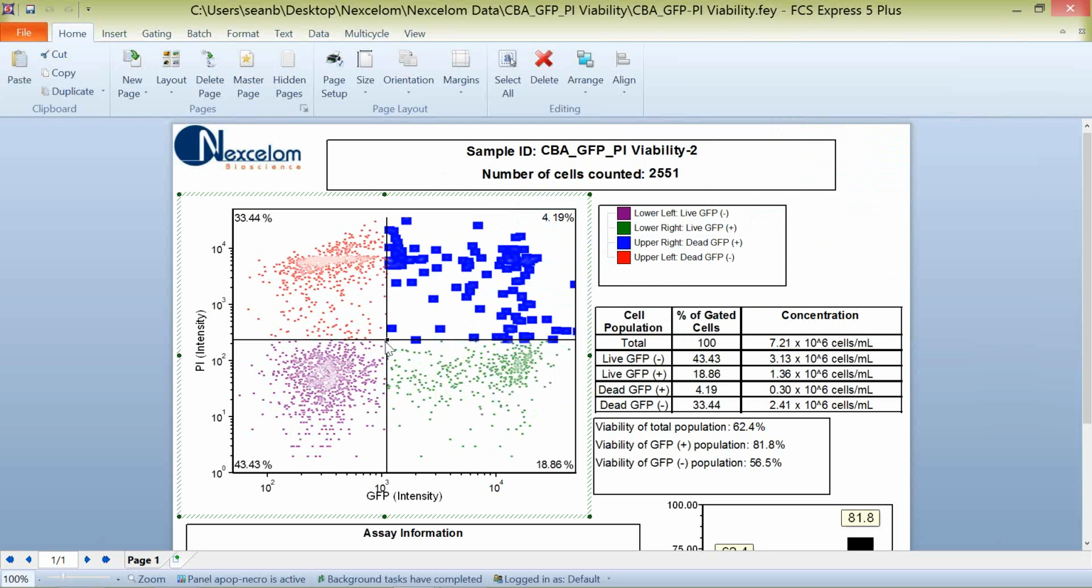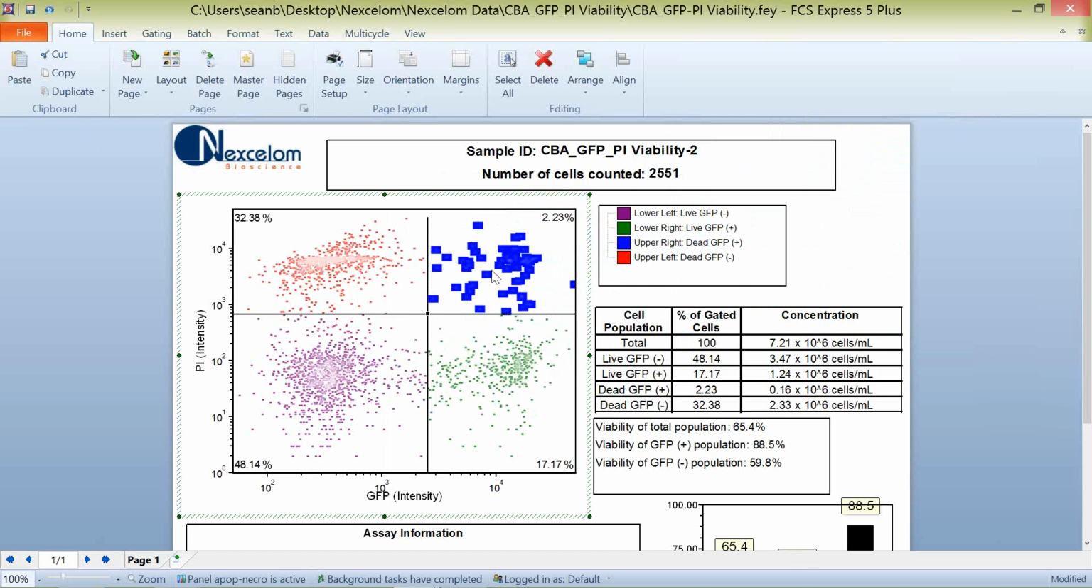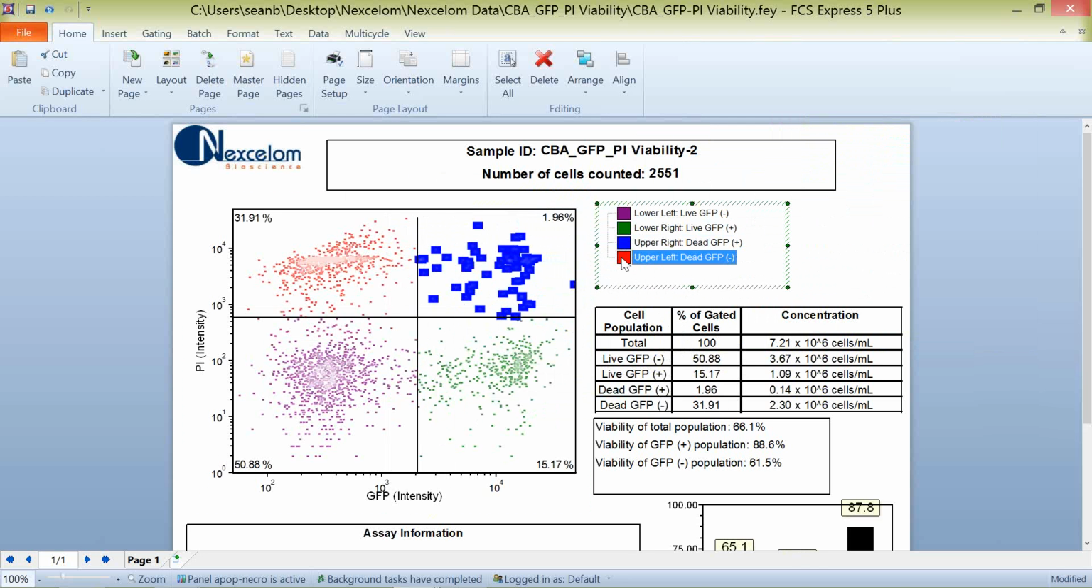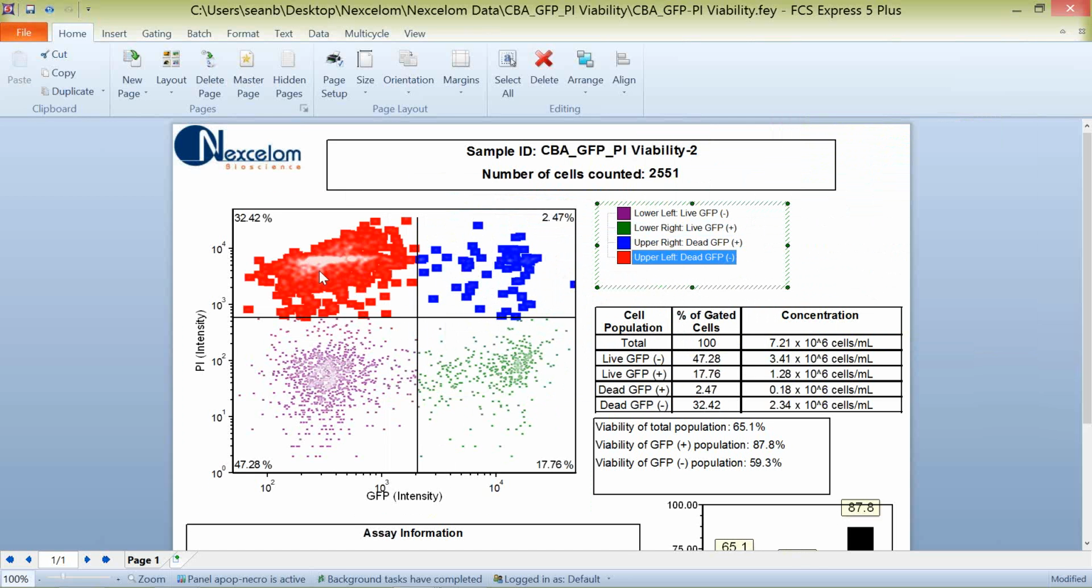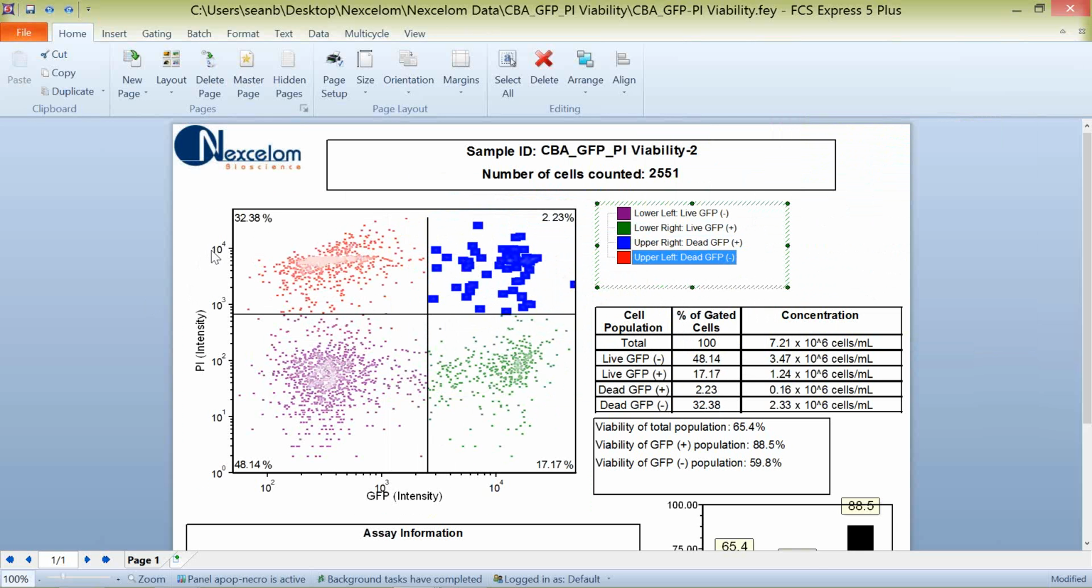So if you know you have a gate that has a low frequency population, you know that it's above 2%, and we always want to be highlighting that, you can essentially click on any of these gates and choose emphasize on plots, and you're going to see that these emphasis dots get bigger for you. So again, just focusing on low frequency populations using these things.